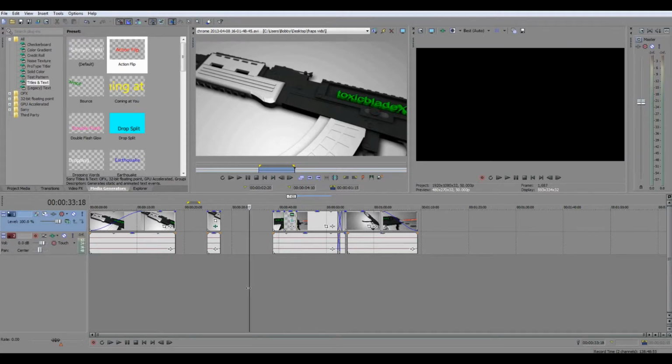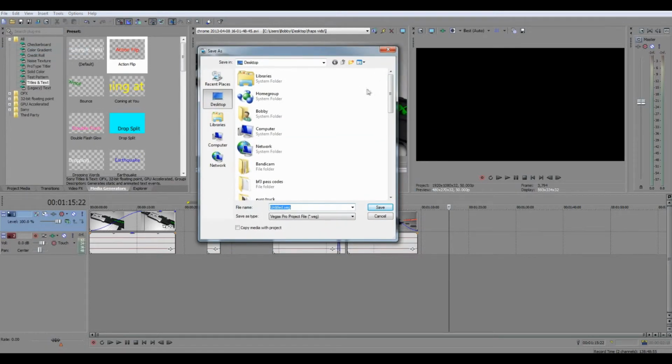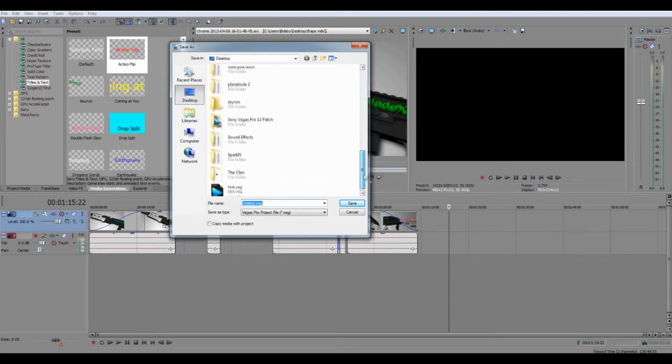Okay, so now for the final part is the saving and rendering. So you need to click File, Save As. So this is not rendering, this is just saving your file for a new time. So if you need to go out or do something quick, you can just save your video and edit it later. Say if you're working on a film. So you just click save, whatever you like it, but I'm not going to do that for now.